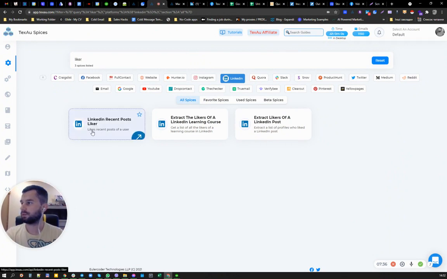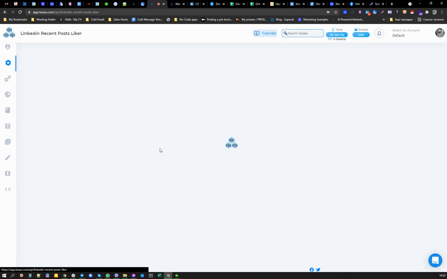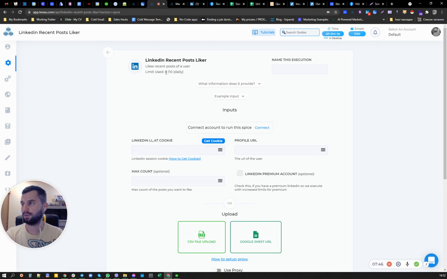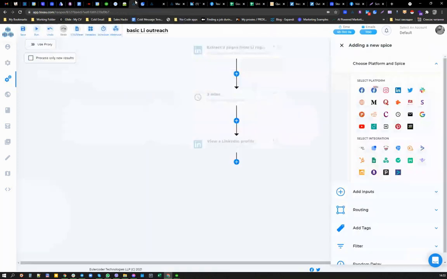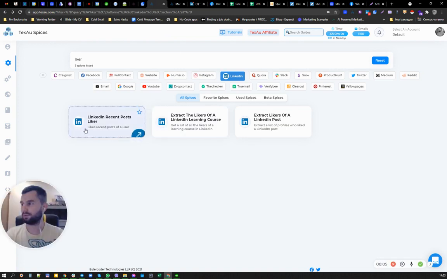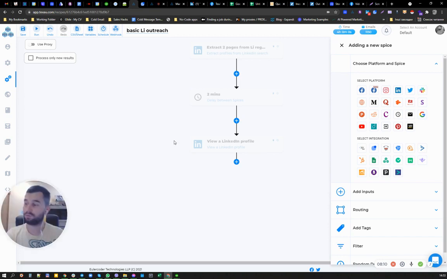We have the Spice LinkedIn recent post liker, which means that I can like a recent post. But as you can see, it has 10 credits a day, which means that we can do it two ways. In order to satisfy our flow, we can scrape only one page, go a bit slower, but we can like their posts to sort of interact with their content if they have any.